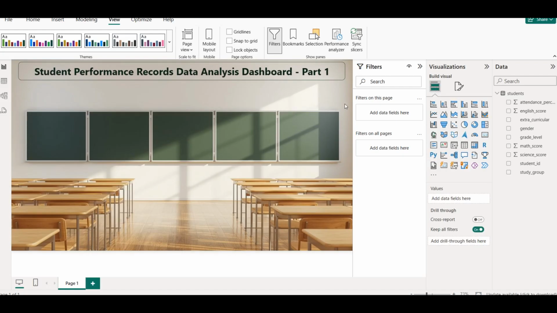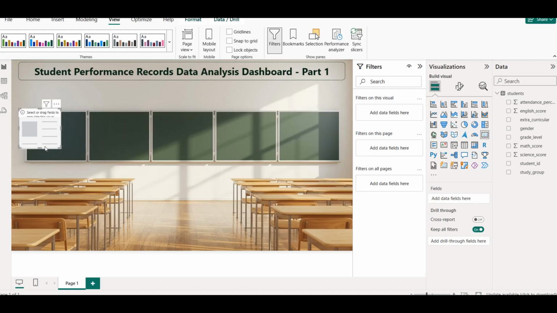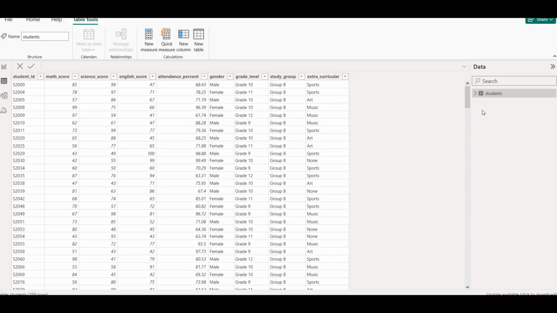and next we will build some KPIs. So we have this particular area for KPIs. For KPIs we will use these cards. In these cards we are going to put important measures or important fields.